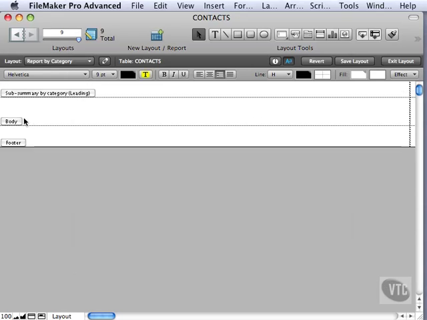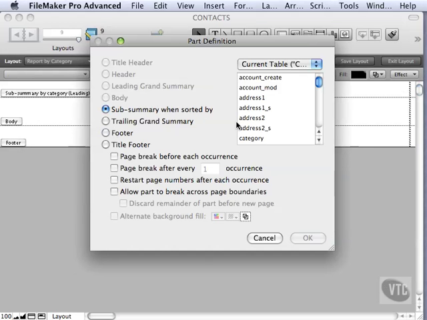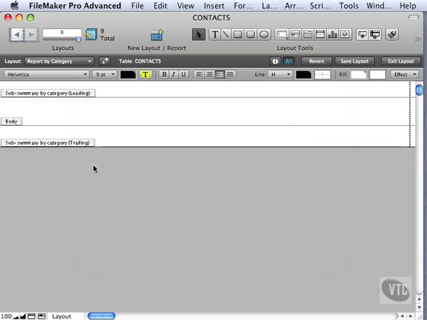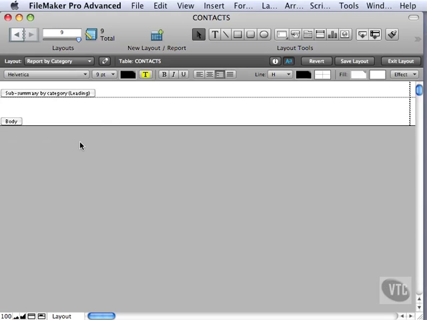Now this leading refers to being before the body part. If you change the footer into a sub-summary by category, you'll notice it'll say trailing. And you can have two sub-summary parts just like this if you want to. It depends on whether you want your totals eventually to go before or after the body, or in other words, before or after the records. But we're going to stick with just a simple approach here.